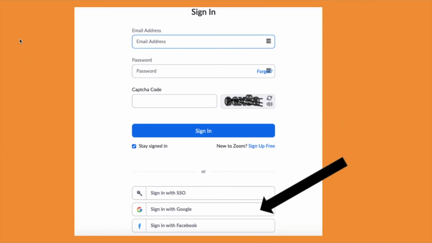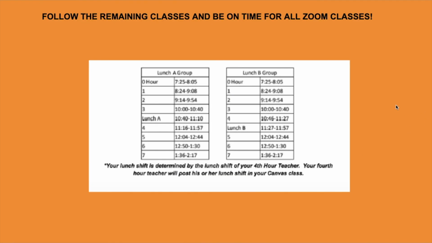So there's an example of what would maybe pop up if you're not logged in. You're going to click sign in with Google, and that's where you will input it. Don't click any of these other things or try to do it up here. Sign in with Google if it does not take you straight to Zoom. Okay, then you're going to follow the remaining classes.